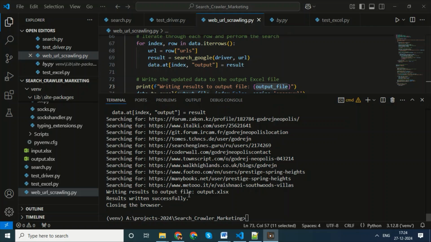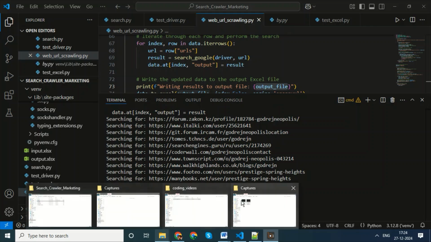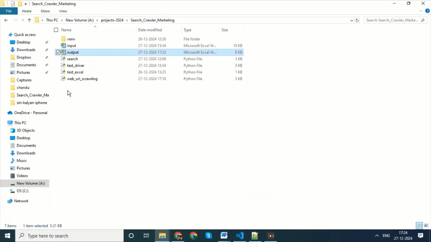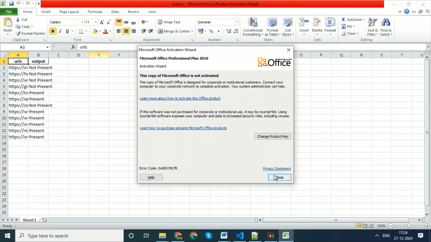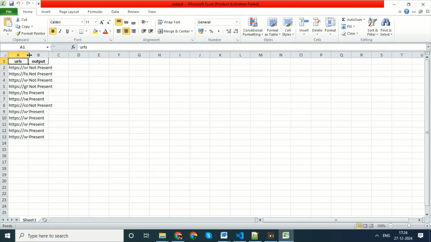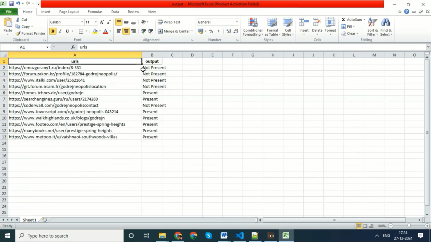You can see now the browser has been closed automatically and the results written successfully to the output Excel file. Now we will go to the output Excel file. The results are exactly popped out. You can see here for all the URLs, you can see the output. This way we have reduced the time from 3 hours to 3 minutes, not even 3 minutes, 3 seconds. This is a very beautiful automation tool for our client.